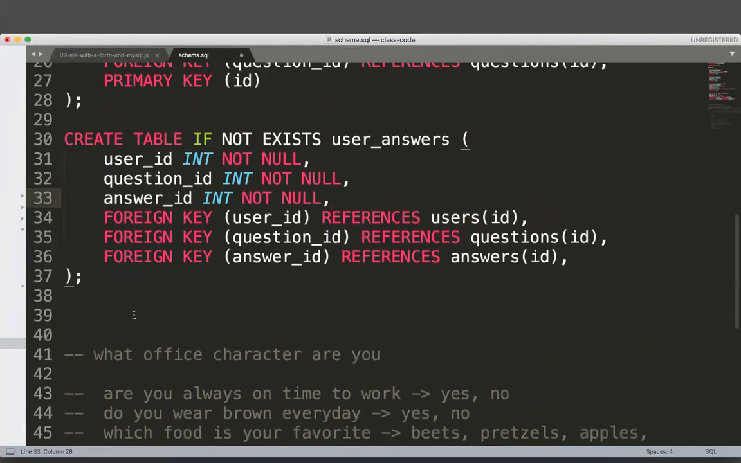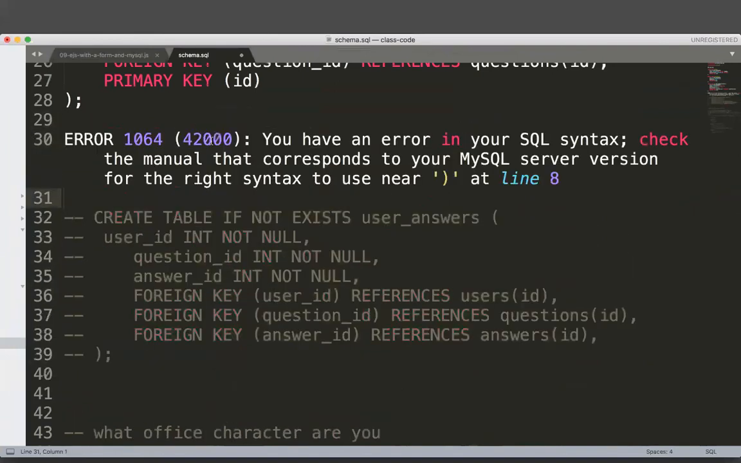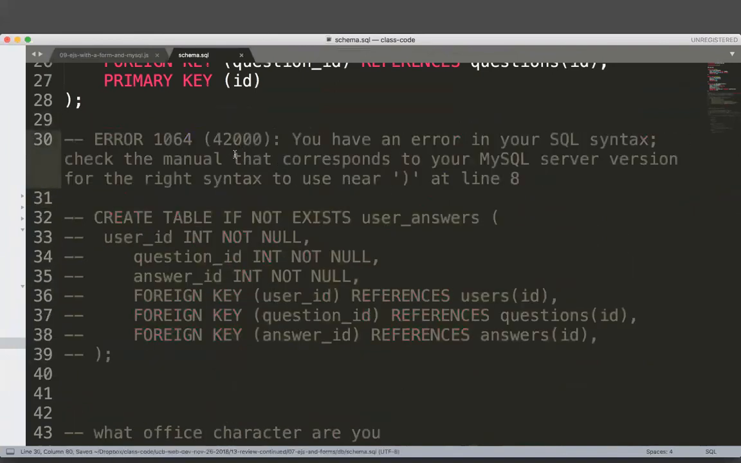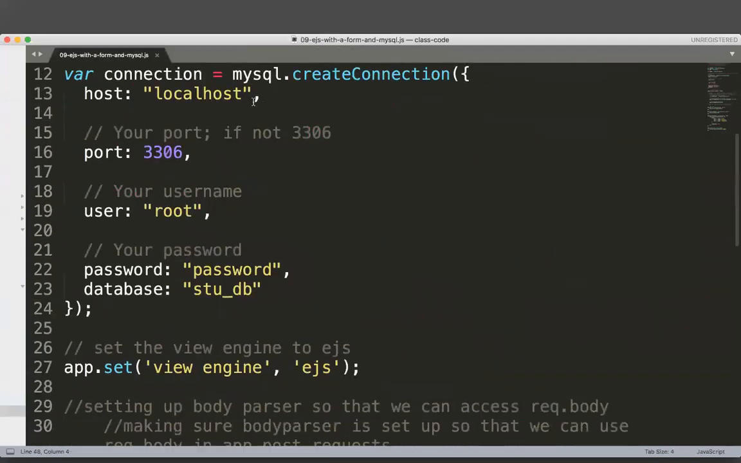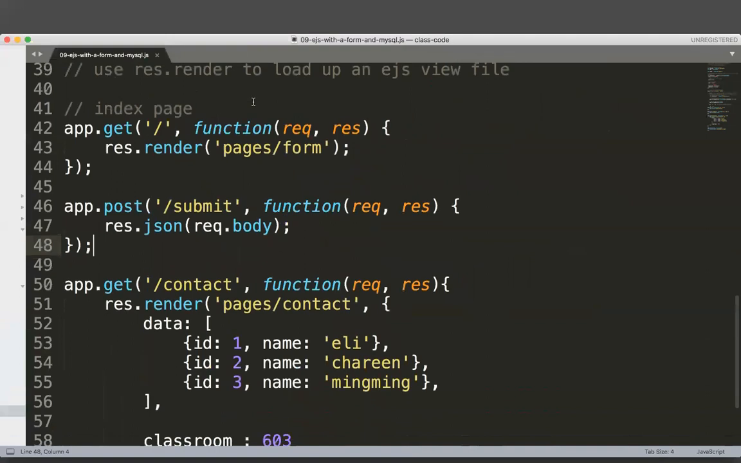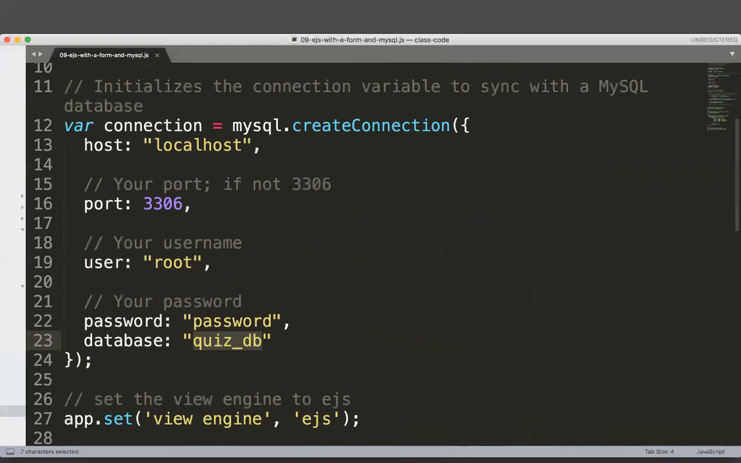References. Here, you know what? I'm going to just comment this one out because we don't need it for this example. And I'm going to just go over this. I'll just put the error here so that you guys have it. But sorry. So we have that data, we have that table, and I just have to go back to it, quiz_db. So you have to put the database name in.